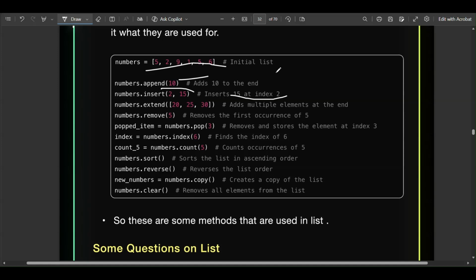numbers.extend adds multiple elements at the end. numbers.remove(5) removes the first occurrence of 5. popped_item = numbers.pop(3) removes and stores the element at index 3. index = numbers.index(6) finds the index of 6. numbers.count(5) will count the occurrences of 5. numbers.sort() will sort the list in ascending order. Sorting means just listing the numbers in ascending order.